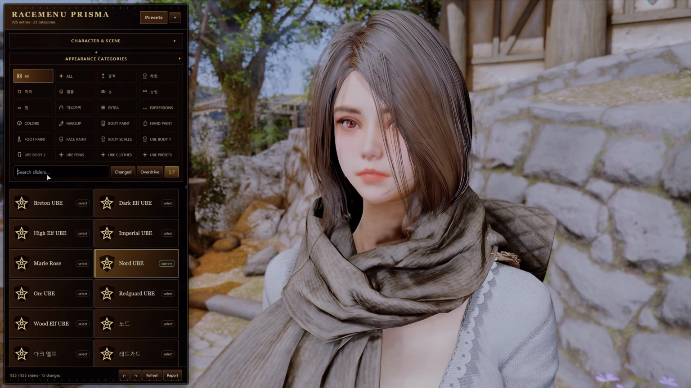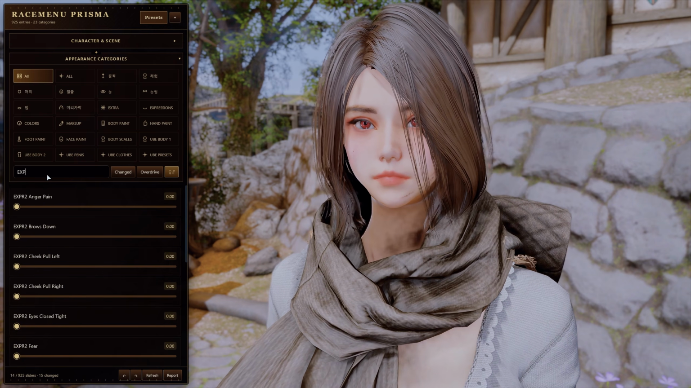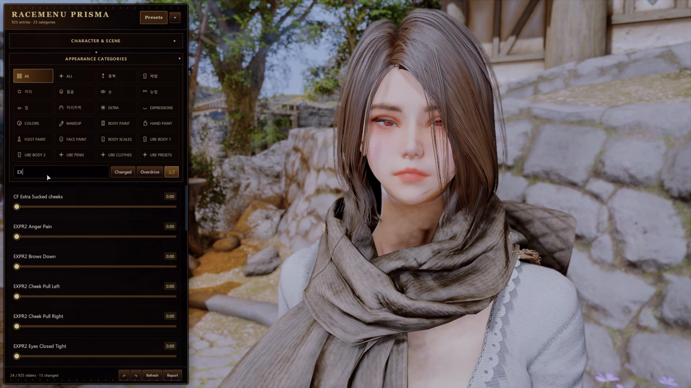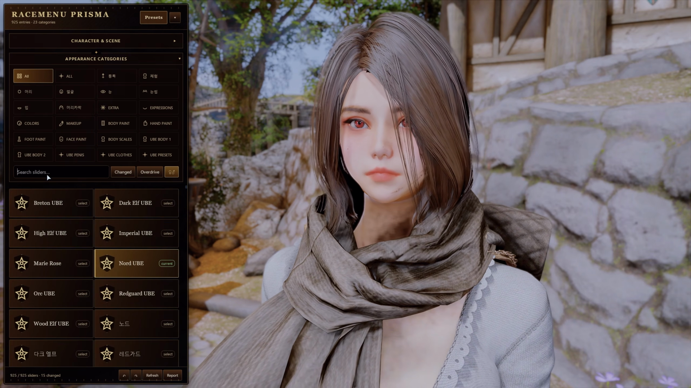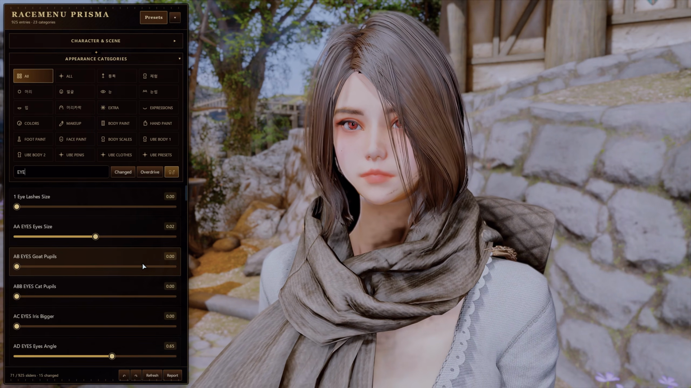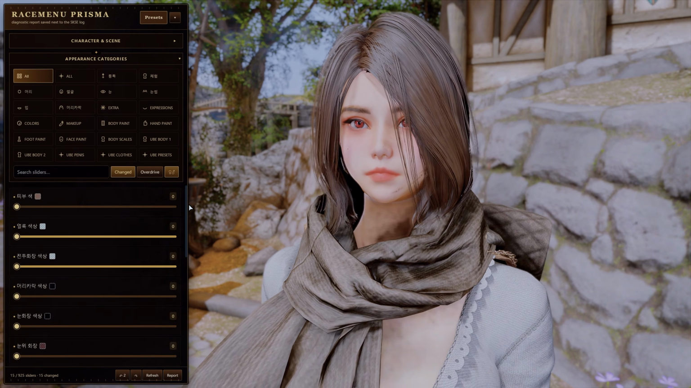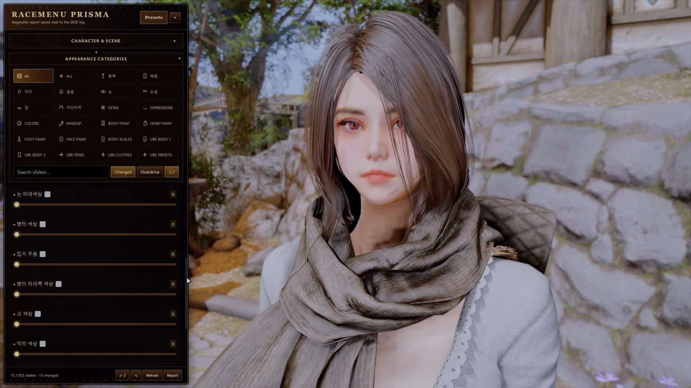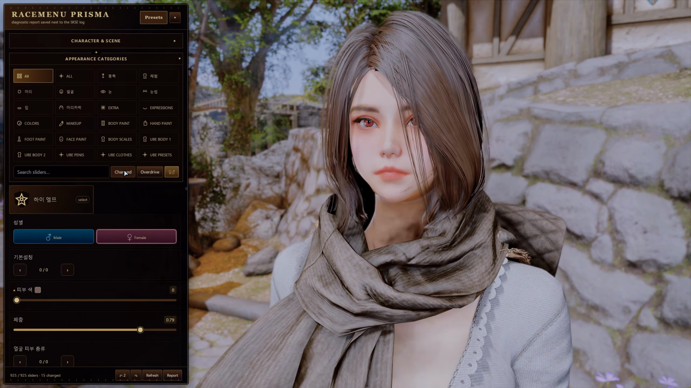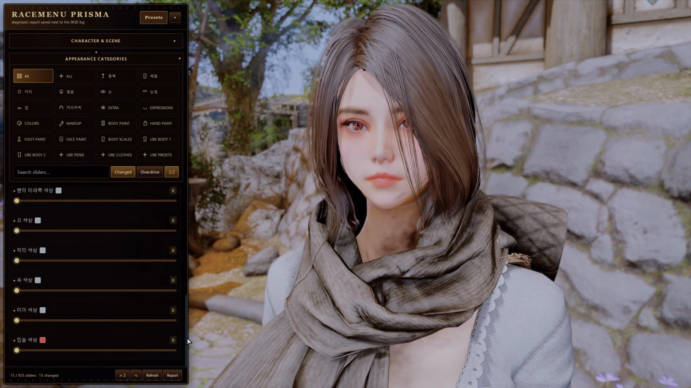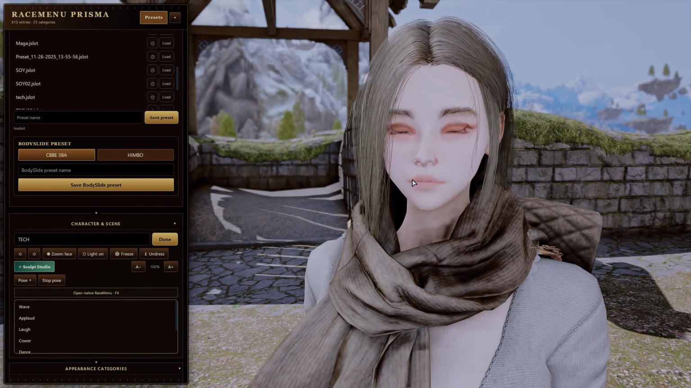For players with hundreds of race menu sliders installed, Prisma UI introduces one of its most useful features, a slider search function. Instead of scrolling through an endless list, you can simply search for the slider you're looking for, making character creation significantly faster. Another great quality of life feature is the ability to display only the sliders you've modified. When you're fine-tuning a character, this makes it much easier to review your changes without digging through hundreds of untouched settings.